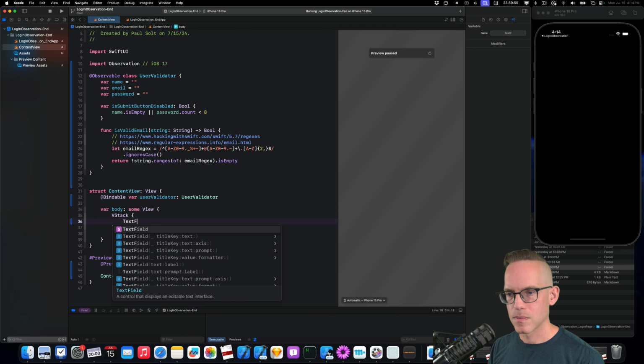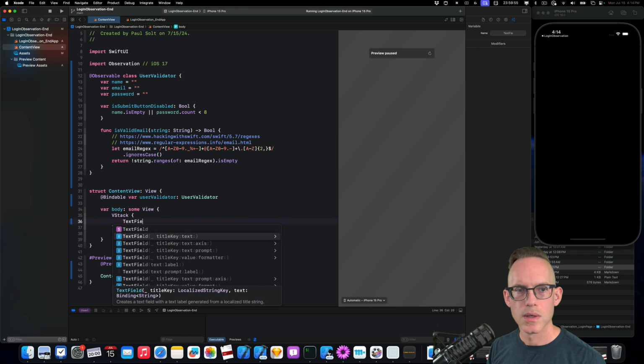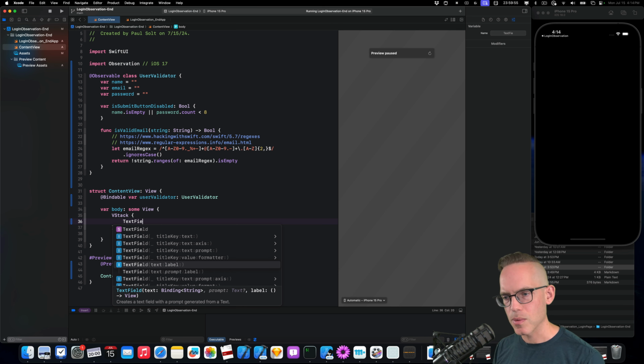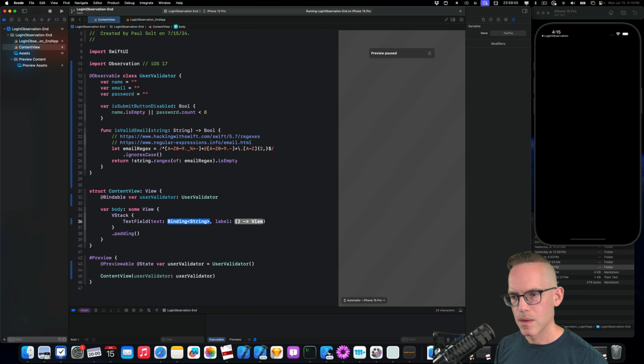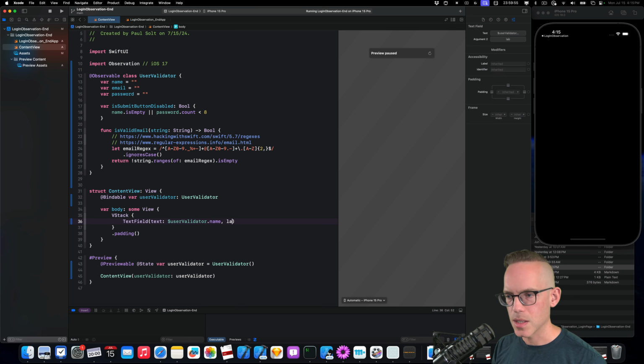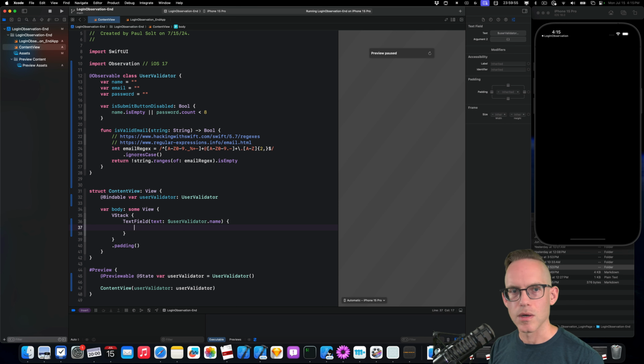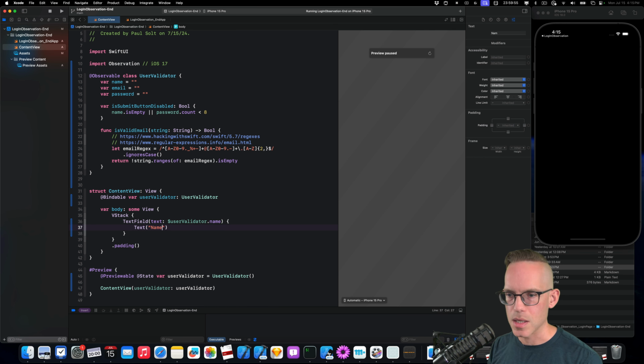So let's go ahead and put a text field. And for this, we're going to do a binding. So we're going to do probably one of these. And I'm going to bind to that user validator dot name. And then I'm just going to get rid of this, and we're going to put text here. And that's just going to say name. And we'll see if this gets us our preview.